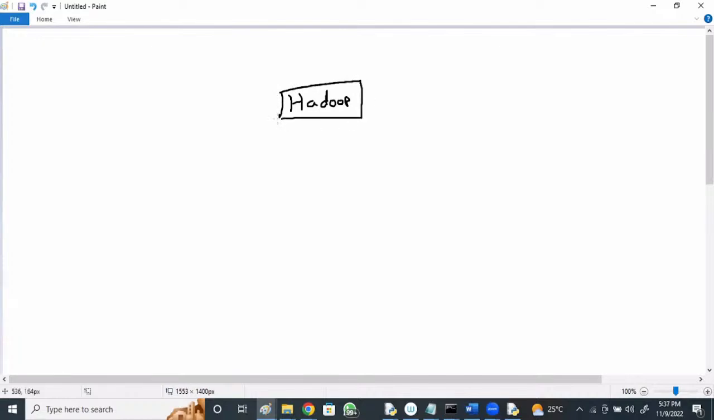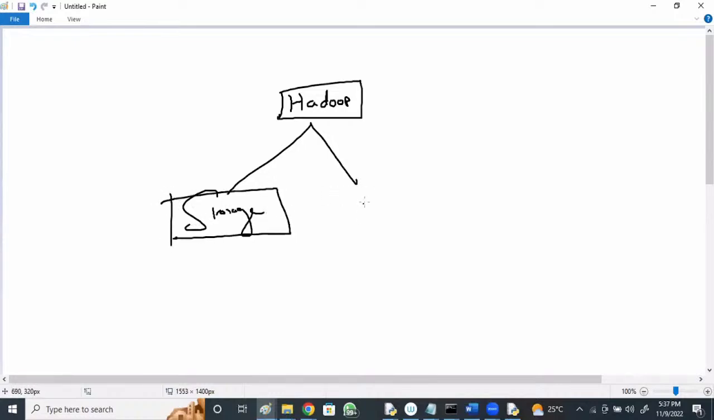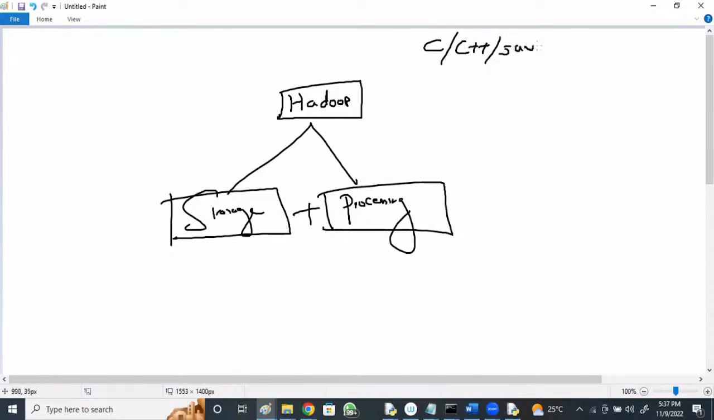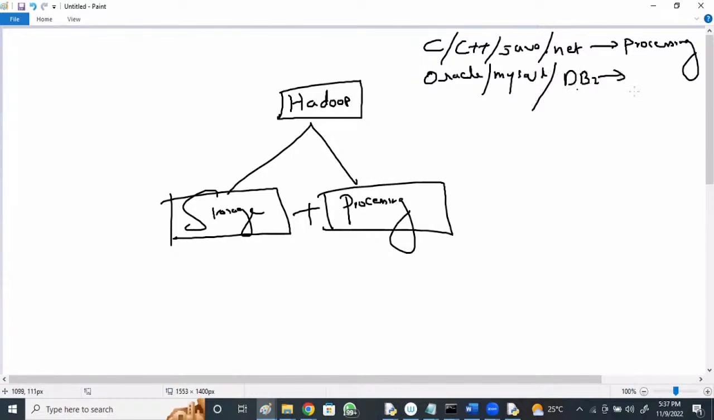Hadoop is meant for two things: storage and processing. Generally, if you talk about any technology, C or C++ or Java or .NET, they are meant for processing. Oracle or MySQL or DB2, all these are meant for storage. If you take any technology, they are meant either for storage or for processing, but Hadoop is meant for both storage and processing.